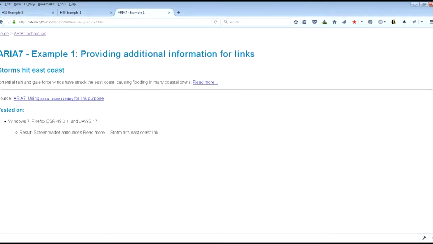ARIA 7 example 1: providing additional information for links. Heading level 1. Heading level 2: storms hit East Coast. Blank. Torrential rain and gale force winds have struck the East Coast, causing flooding in many coastal towns. Link read more ... storms hit East Coast.